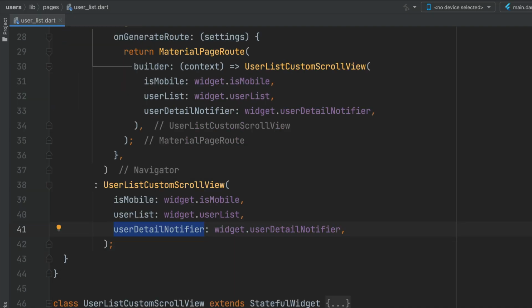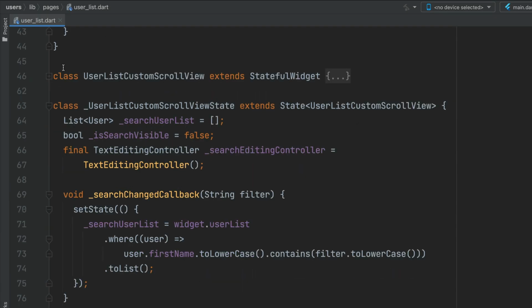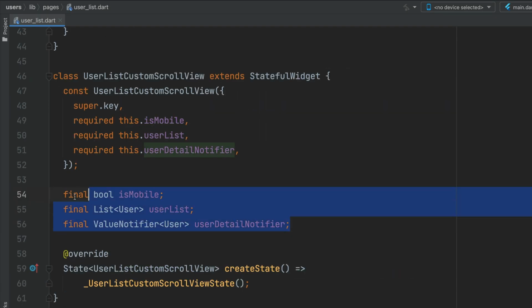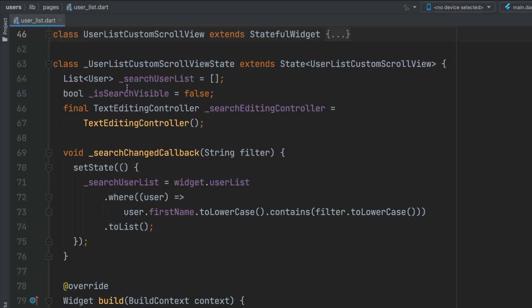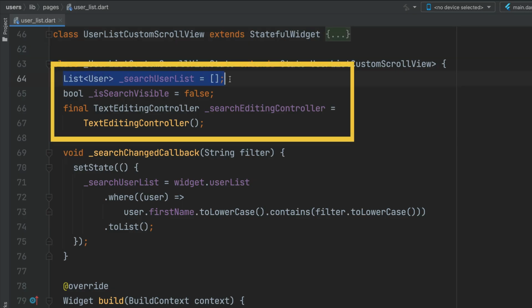So let's take a look at our users list custom scroll view. It's a stateful widget. Like I said, we're passing these 3 variables from above. And what does that extend here? What do we have? So we have the list of users, a search users list. So if the user decides that, hey, I want to search this list, we're going to have a list set aside just for the search. And then we're going to say, hey, is the search visible? In other words, are we searching? We're going to default it to false. And then we're going to have a search editing controller, a text editing controller to search so that the user can type in the search parameter.